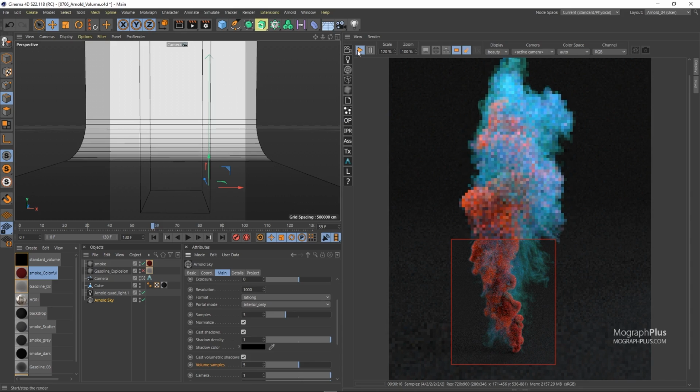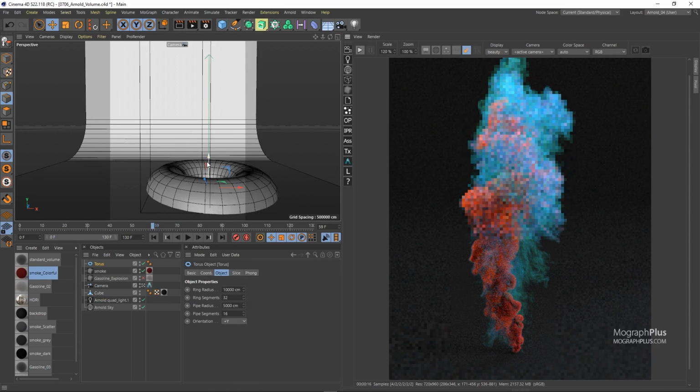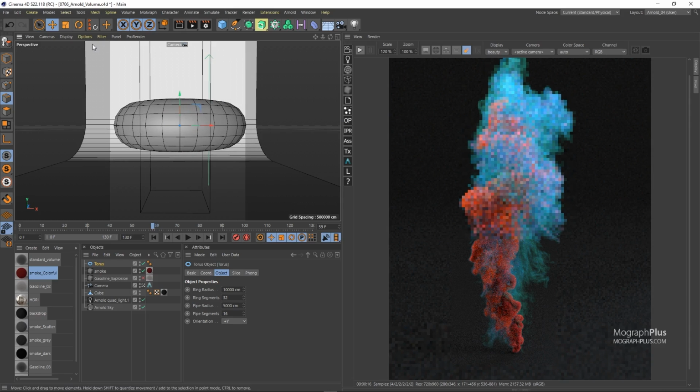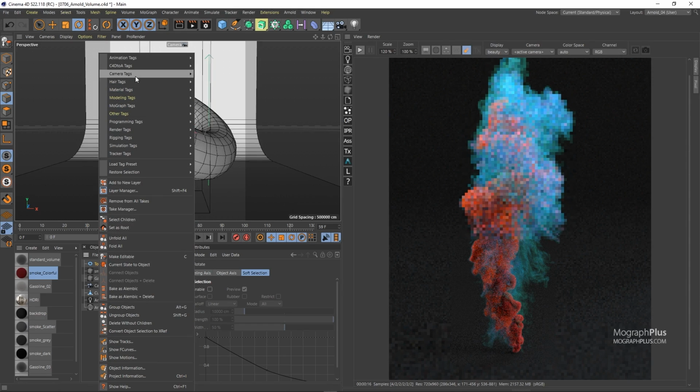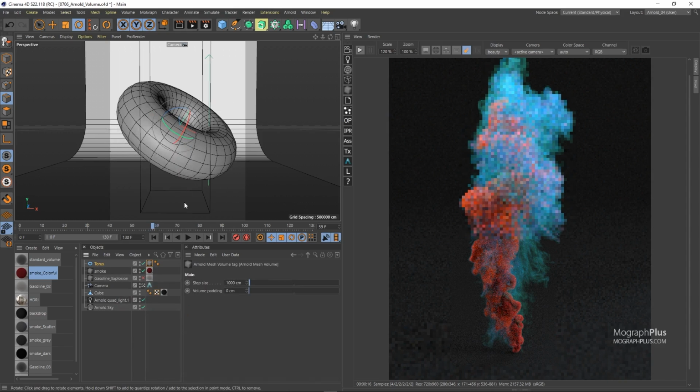One last thing I want to talk about is the Arnold Mesh Volume tag, which allows you to turn any object to an Arnold volume. Let's add a torus and place it in front of the camera. Assign a mesh volume tag, and now it's a volume.